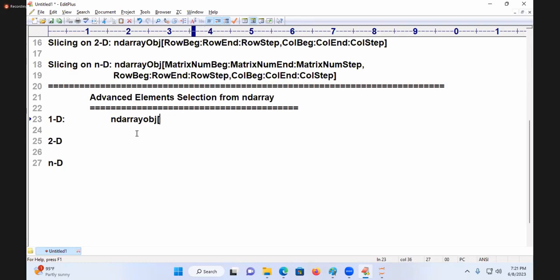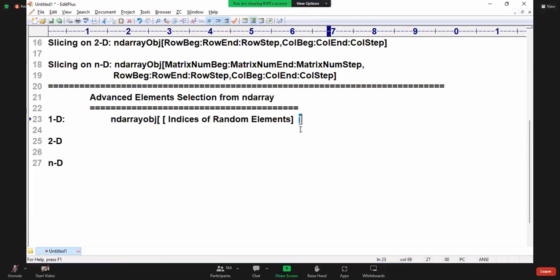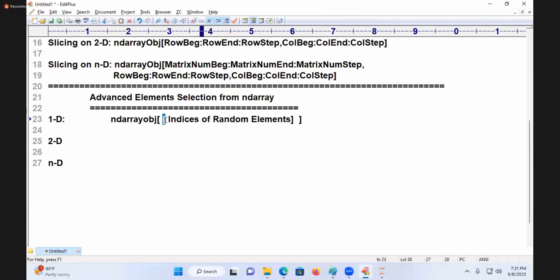Indices of, I will write it, see, I am writing a special bracket here. Indices of which elements? Random elements. See how I am writing? In a separate bracket I am writing. Right, Aniket. So indices of what? Random elements. You need to write them as a separate list, and you pass it in the bracket. If you write without this bracket, you will get an error. Be careful about that.